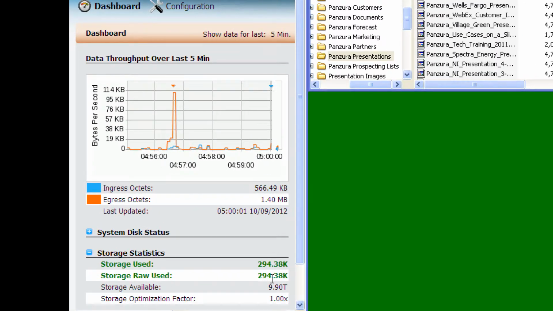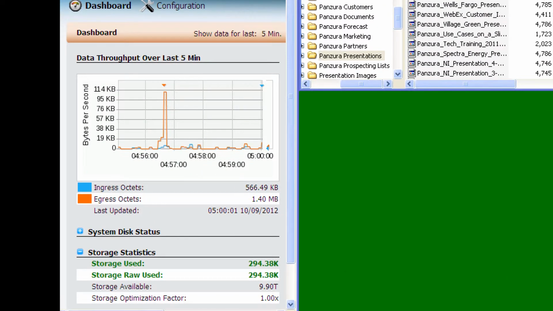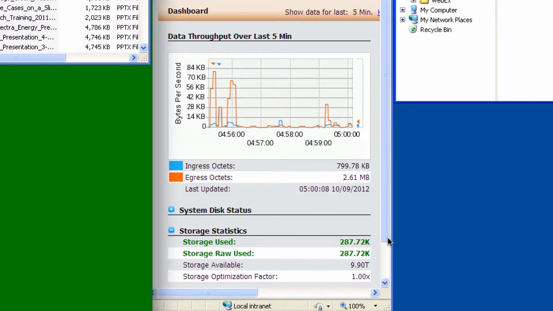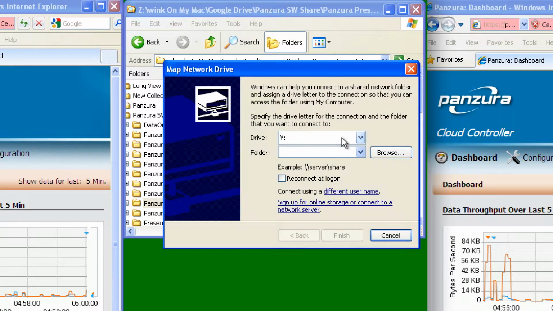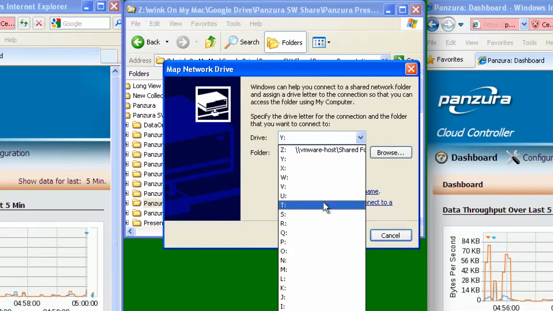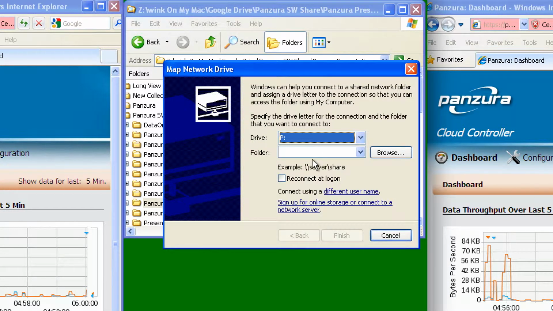As the demo starts, please note that the storage statistics are in sync between the 2 cloud controllers. Next, let's map a drive to each of the cloud controllers. I will choose P as the drive letter and map directly to each machine by its unique name and their respective root shares, named CloudFS.